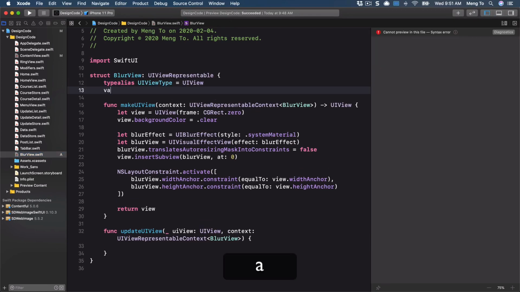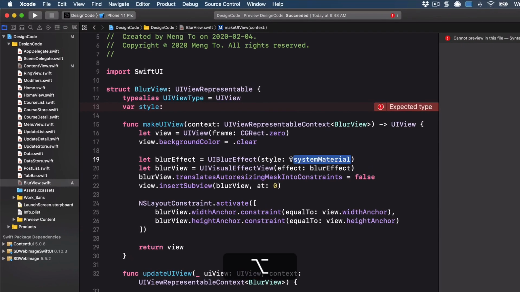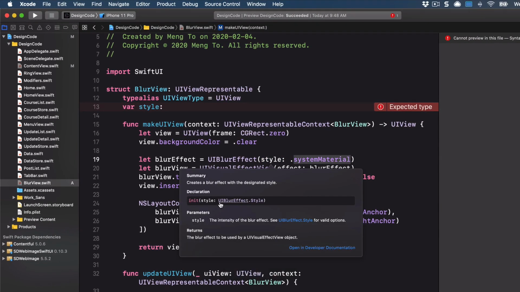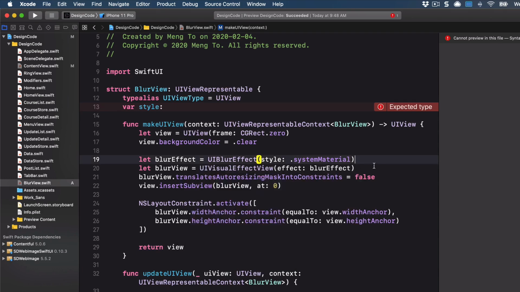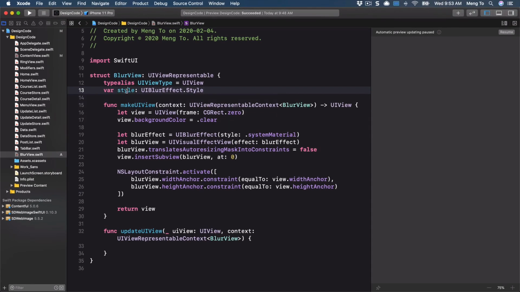We're gonna type var style of type. So we definitely want to make the style customizable, and let's see what kind of value type we're dealing with. So let's do option click on style, and you can see that UIBlurEffect.Style is the value type. So let's do that. var style: UIBlurEffect.Style. So using this variable called style, we can replace this system material so that we can make that customizable.